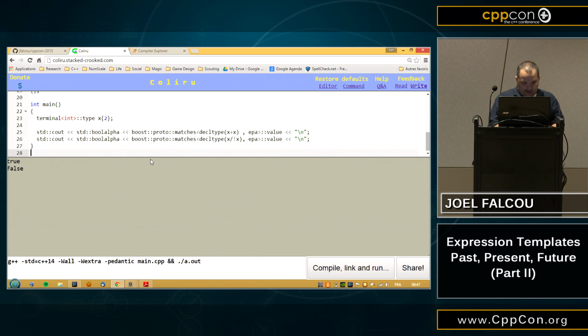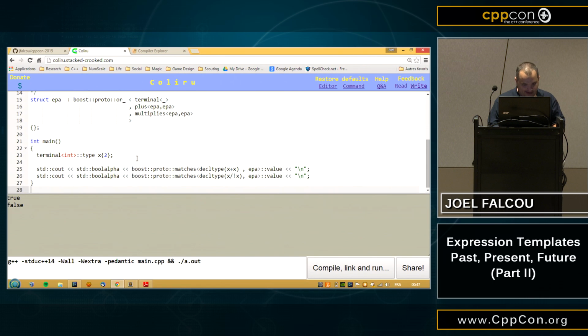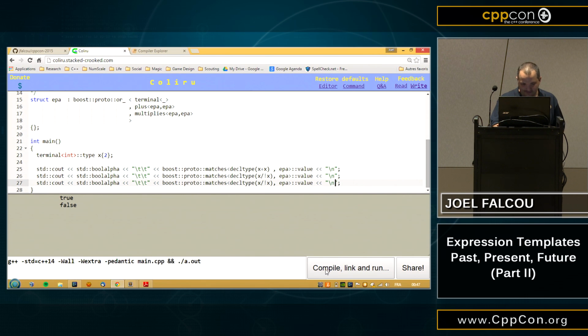Okay, I can actually, oh sorry, I forgot about that. Yeah, tab. I should have made an IO manip, say std boolalpha, you know. Just that, tab everywhere. Yeah, true, false. So what if I do this? I do that. Does it work? Should it and will it?